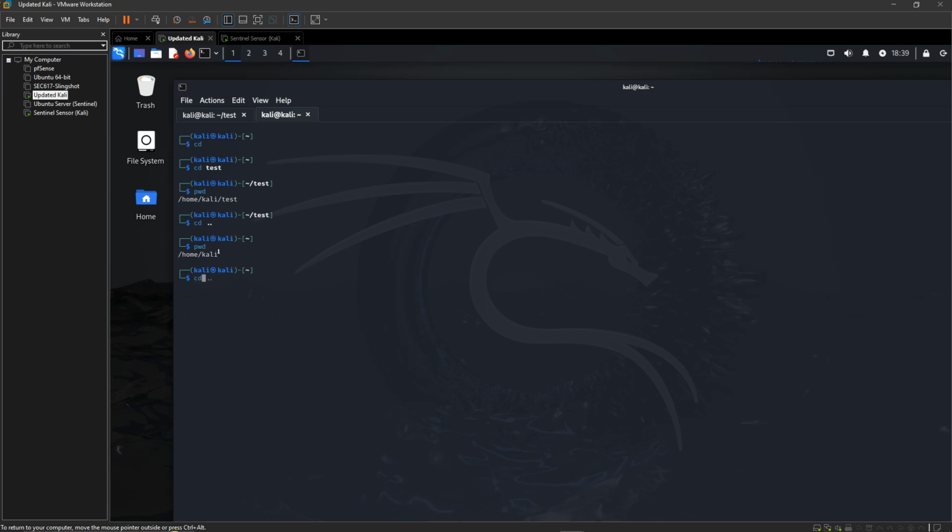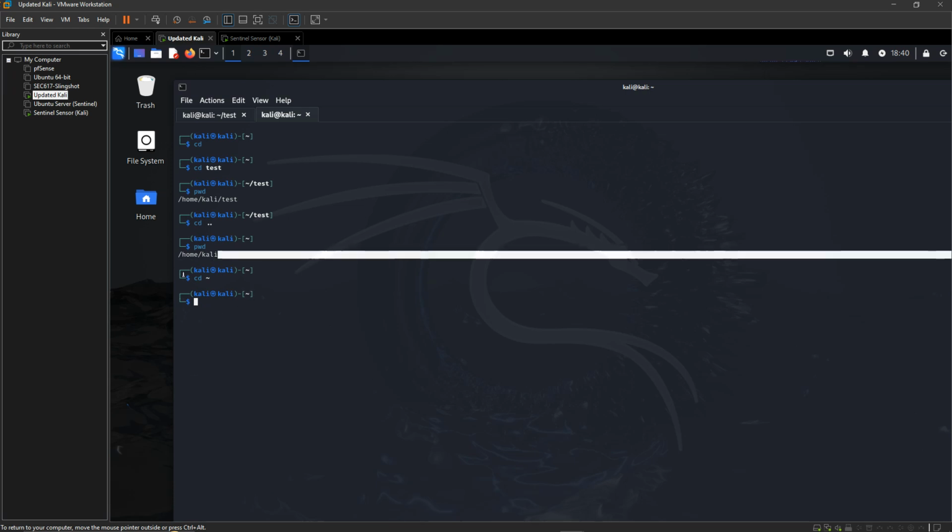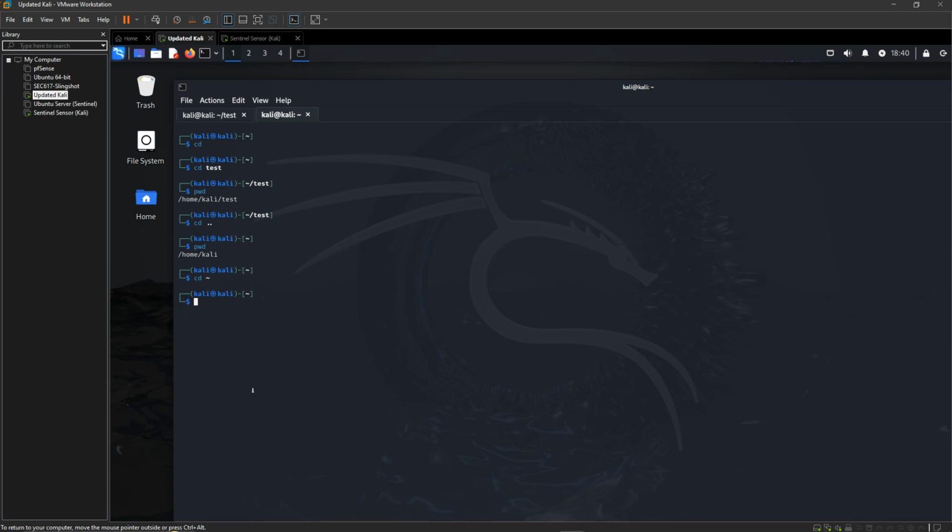If we are anywhere on the system, we can actually use this cd squiggly and it will go to the home directory as well. So let's just say we were in home Kali test 1, test 2, test 3, very nested down into a directory. Then we can do this cd followed by the squiggly mark and we can get back to our home directory if that's what we want to do.